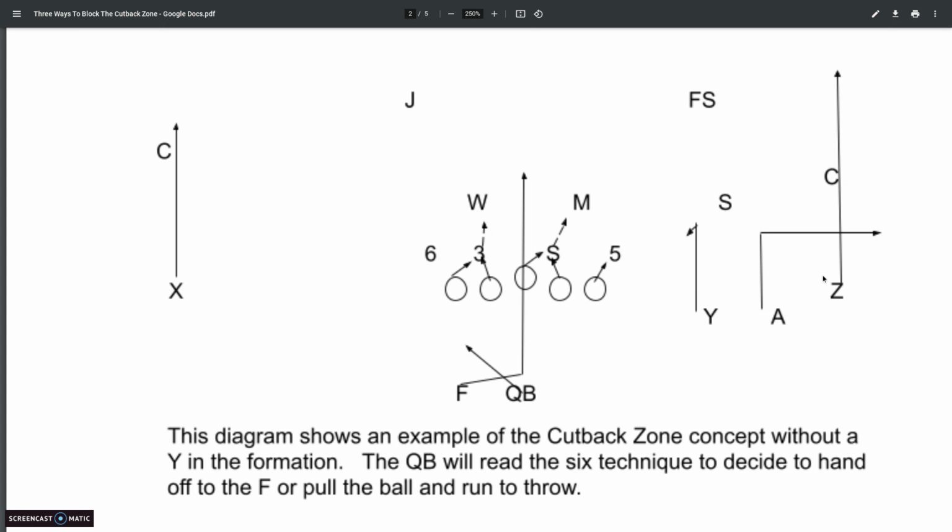Over here in the trips, we have number 1 receiver, and we count outside in. The Z has a go, outside release go. A has a 5-yard out. He's the number 2 receiver. Number 3 receiver is the Y. He has a stick or hitch, depending on your terminology, what you're comfortable with.